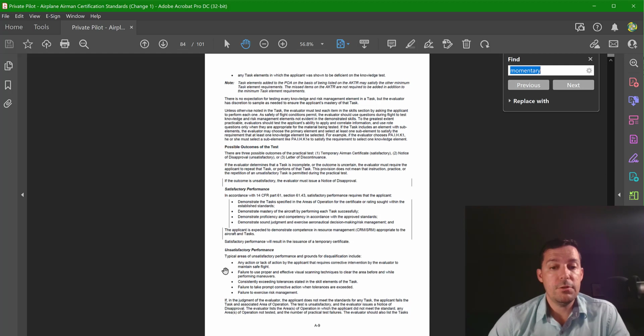Failure to use proper or effective visual scanning techniques before and while performing maneuvers. Well, if your head is outside and you're not just locked onto the instruments during this base to final turn and you fly 85 knots, that's probably not a factor. So we wouldn't have an unsatisfactory performance because of that.